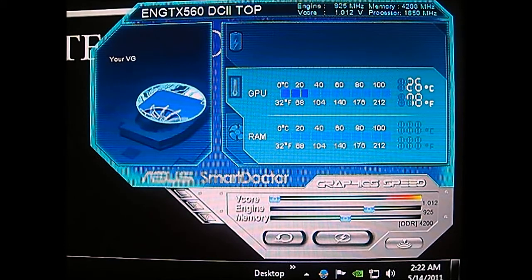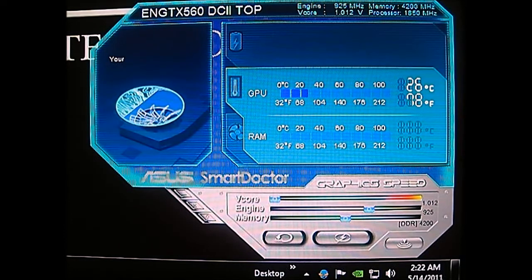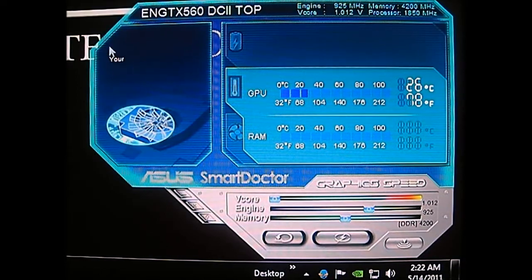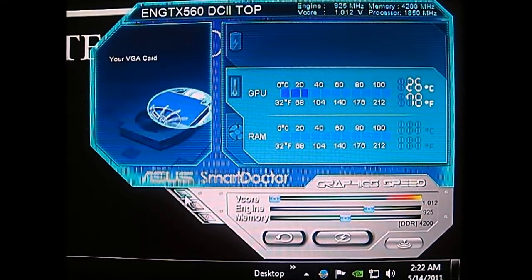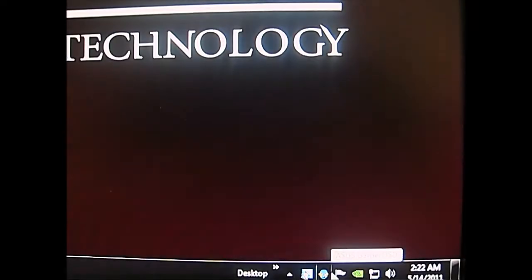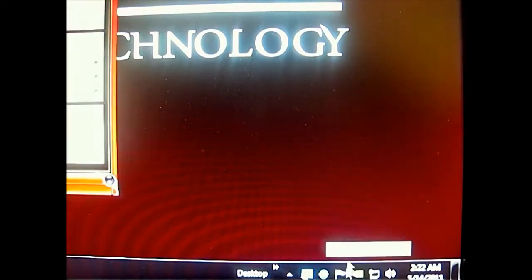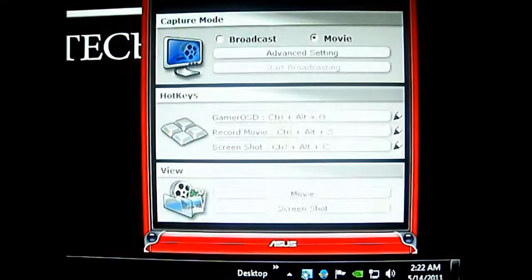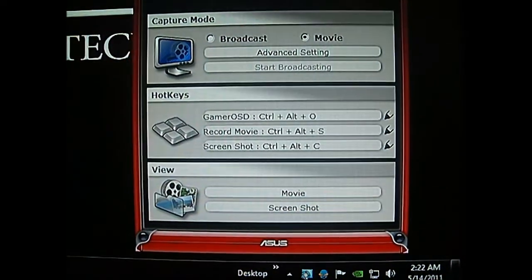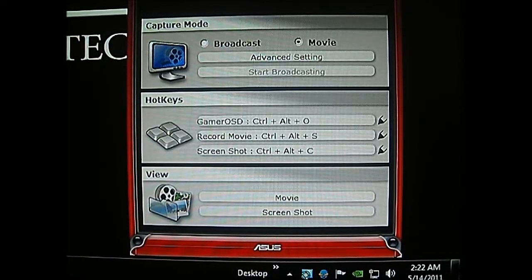And what we're going to do is take a look at the software bundled with this video card, which consists of the ASUS SmartDoctor software and the GamerOSD software. You can see if I minimize this ASUS SmartDoctor software, it stays in the tray icon, and the GamerOSD tray icon right beside it also pops out the GamerOSD software. This software, let's look at this first before we go into the ASUS SmartDoctor.